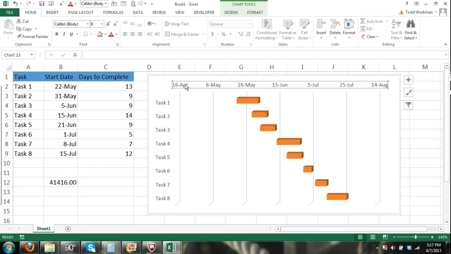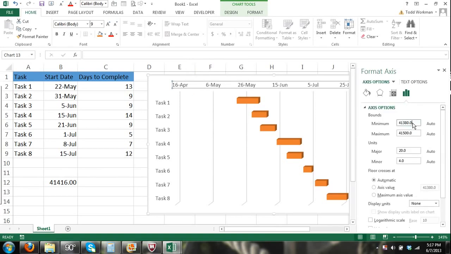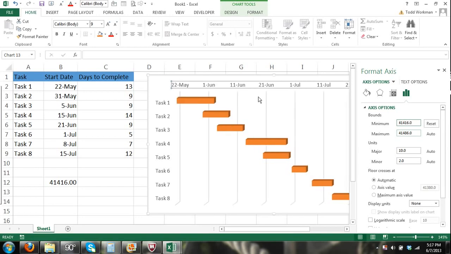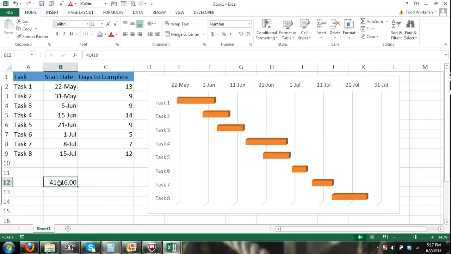So again, click on the dates, right click, Format Axis, and then here in the minimum bound we will enter the date that we want our chart bounds to show. So we're manually entering that number, which represents May 22nd, 2013, and we hit enter, and there you can see now our chart starts on May 22nd, 2013. We can close that, and then we can remove this, and now you can see that we have our Gantt chart here.